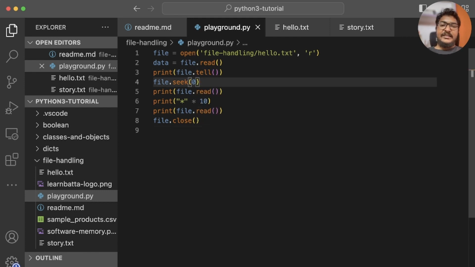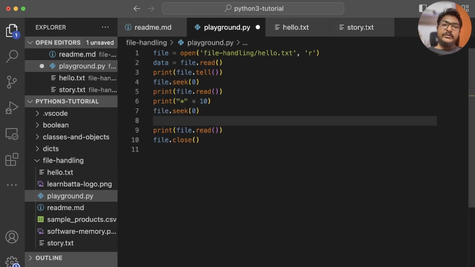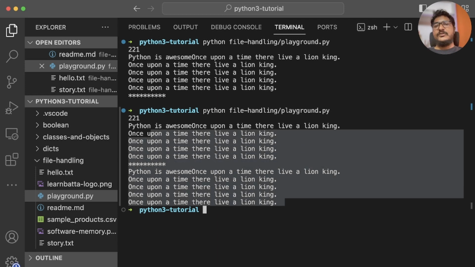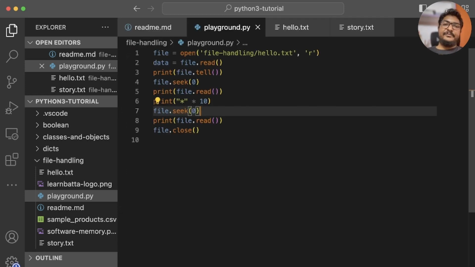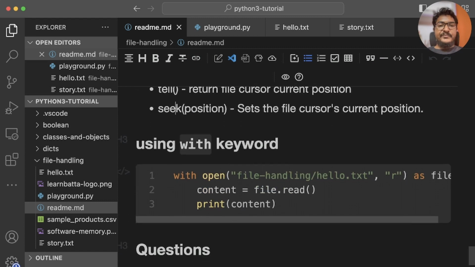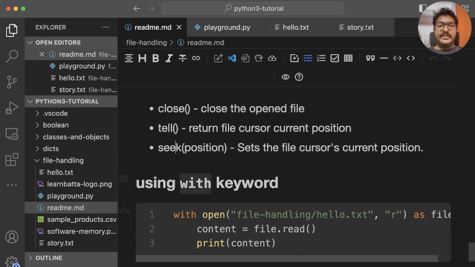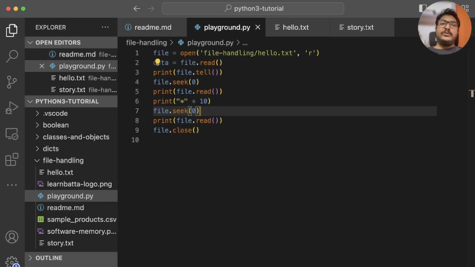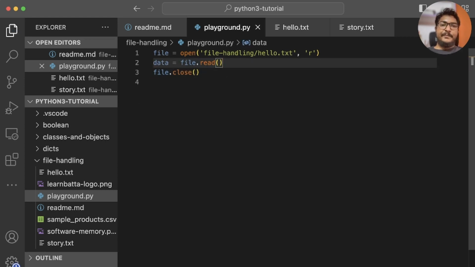So if we set the seek here as well, seek to 0, then we get the data 2 times. So that's how we use the seek and tell methods. Okay, we covered close, tell, seek. Now the with keyword. So till now what we did, we opened the file, and then we read the contents, and we close the file. That's because we want to avoid memory leaks in the system.